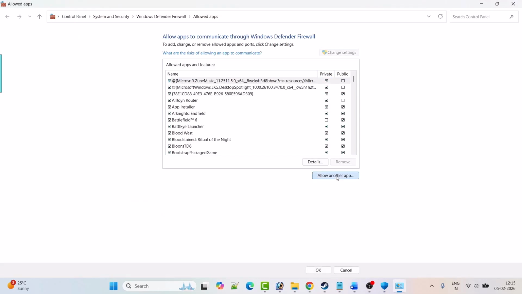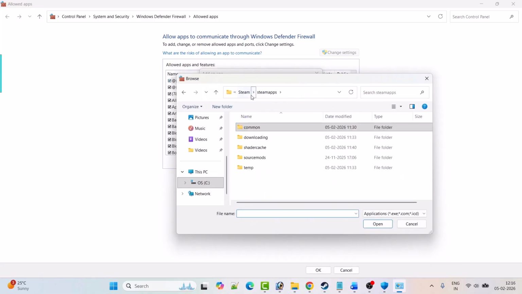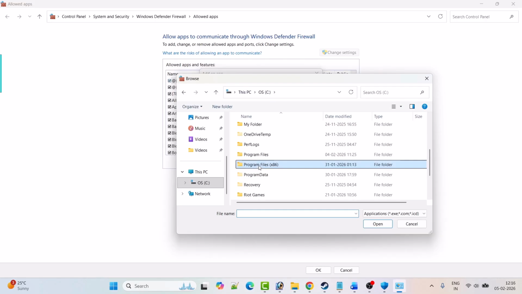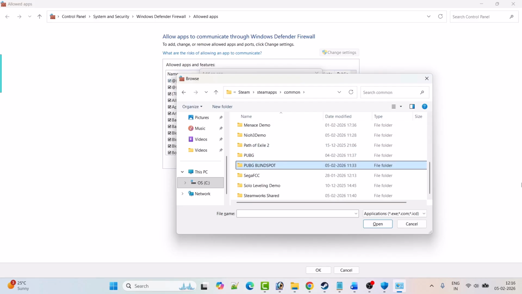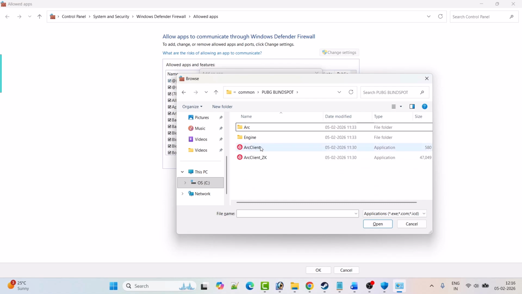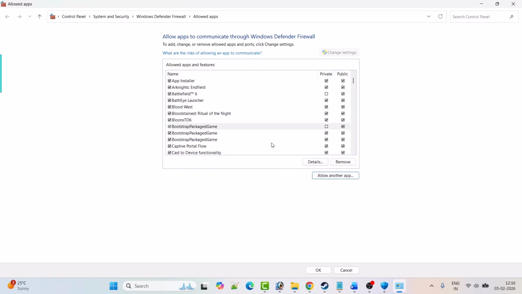settings, then click on allow another app and then click on browse. Now again browse to the game installation folder wherever you have installed the game. Open C drive, open Program Files x86 folder, open Steam folder, open Steam apps folder, open common folder, open PUBG BLINDSPOT folder. Then select this RClient exe file and then click on open and then click on add. After adding it, make sure both private and public are ticked.